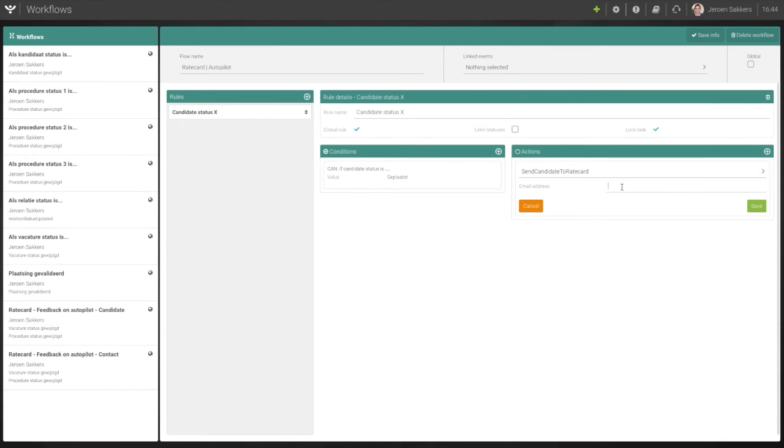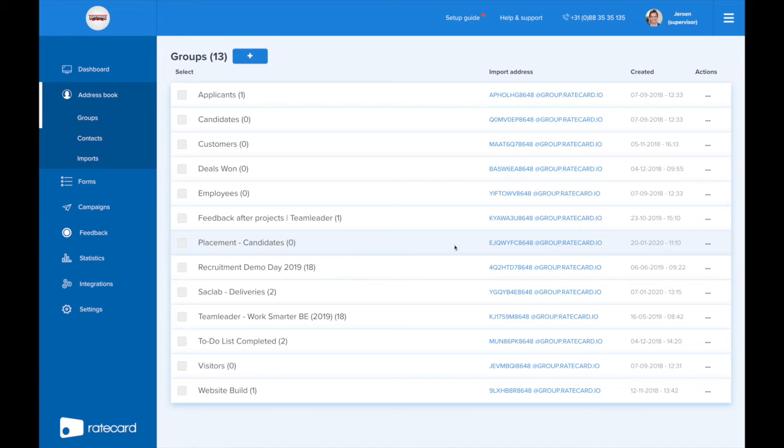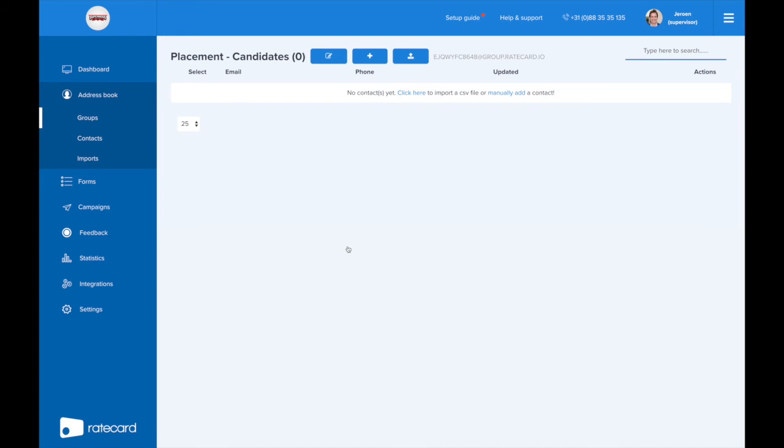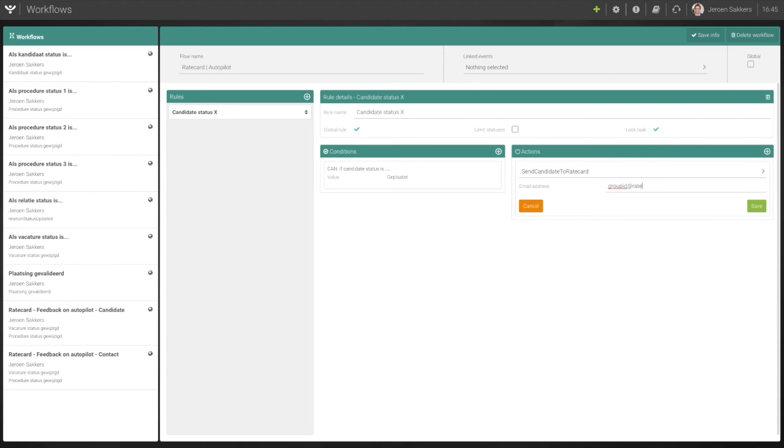So in order for you to do that, just select that action, and next up you find the group that is set up in Ratecard for the candidates, for example, the placement, and you find the group address. This is an email address, and you put it in the email address for this action within OTYS, and then you save it and you're good to go.